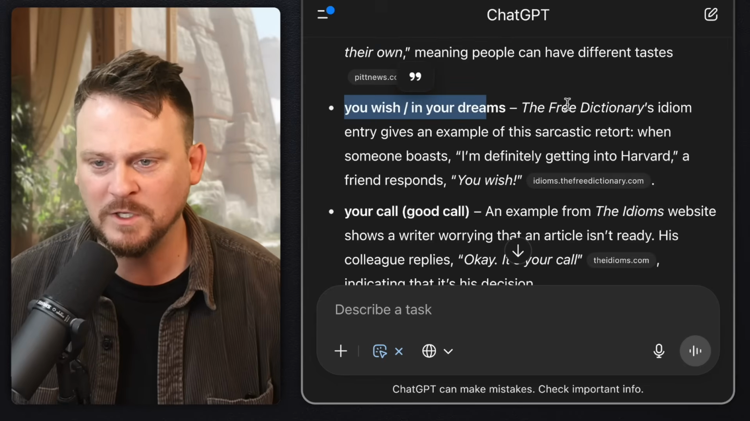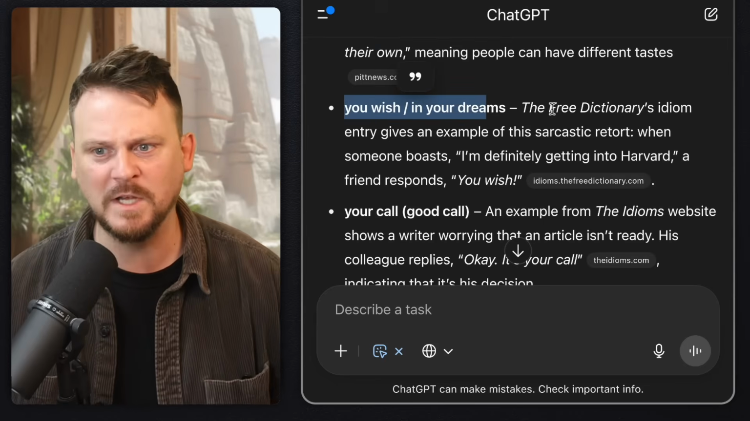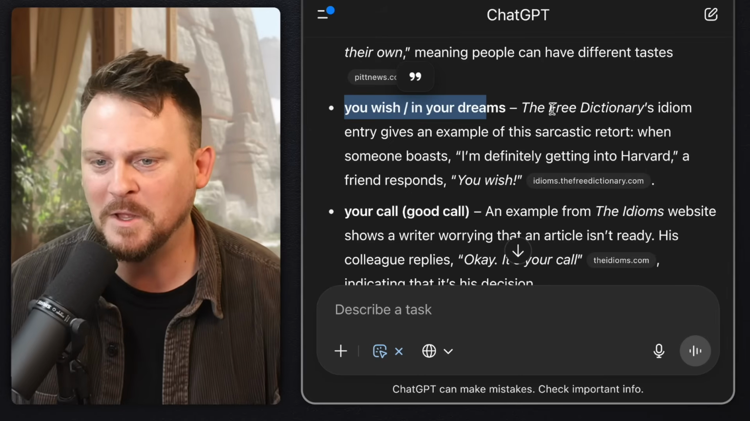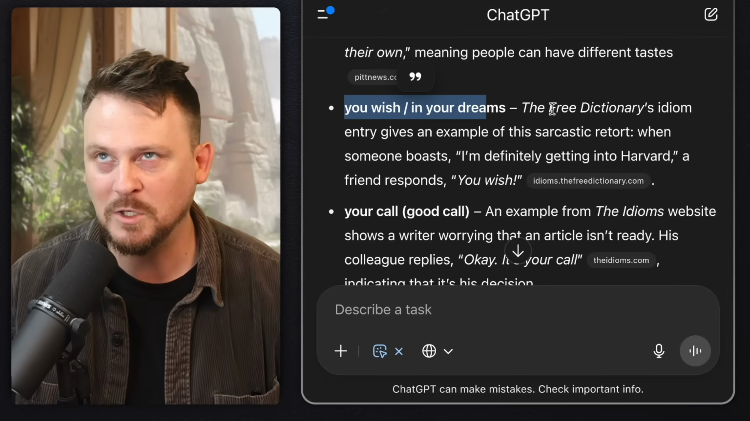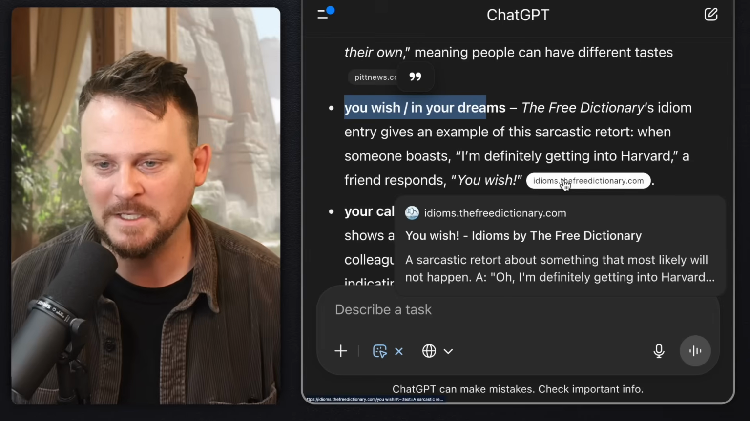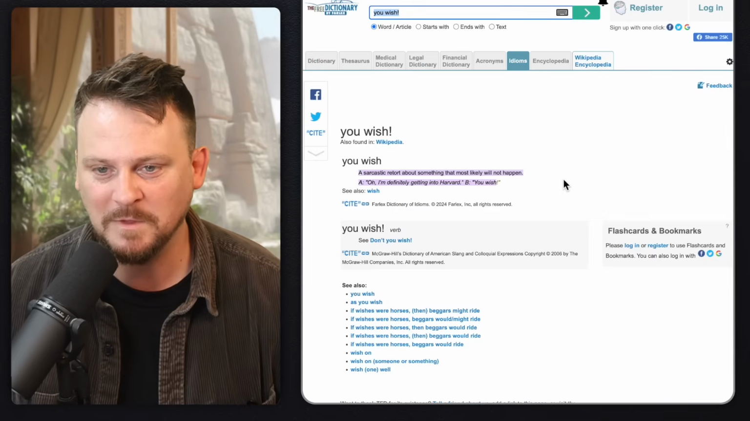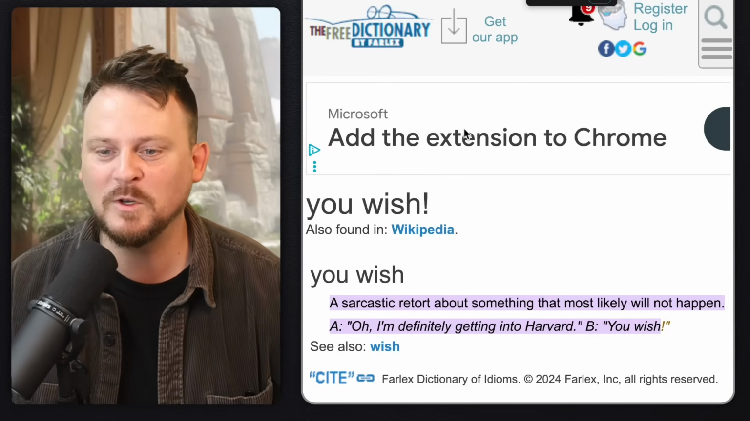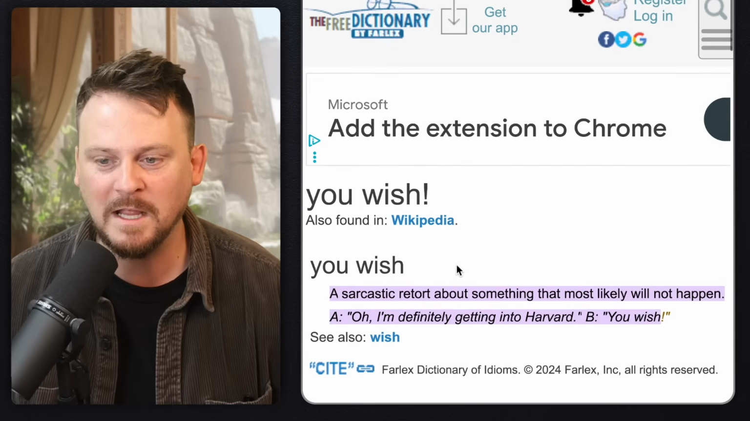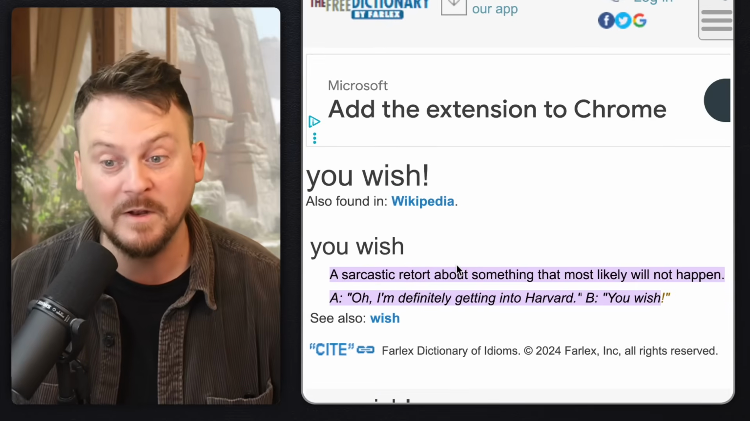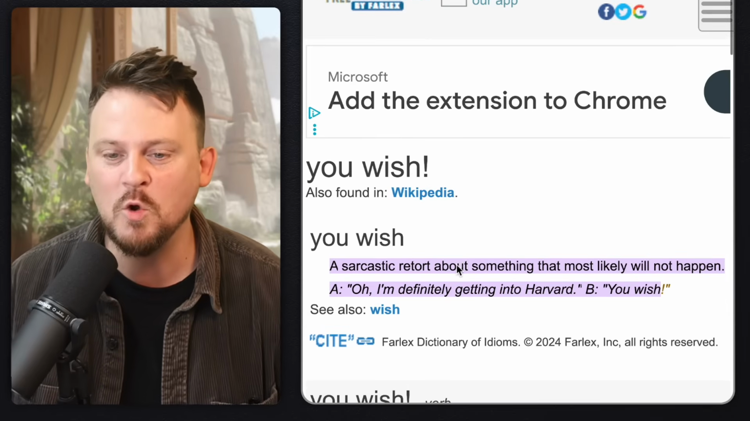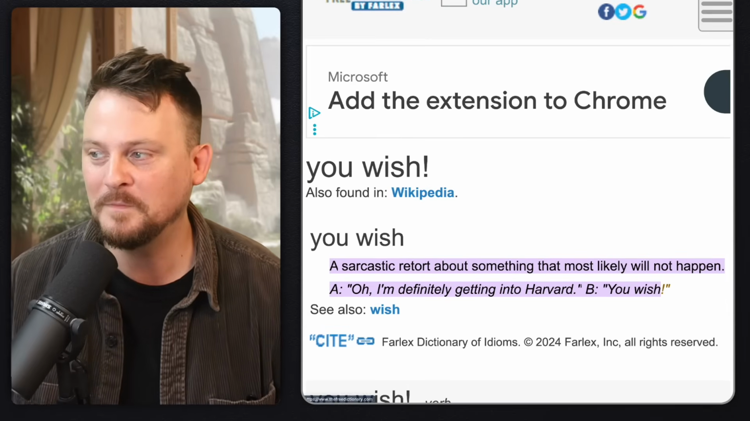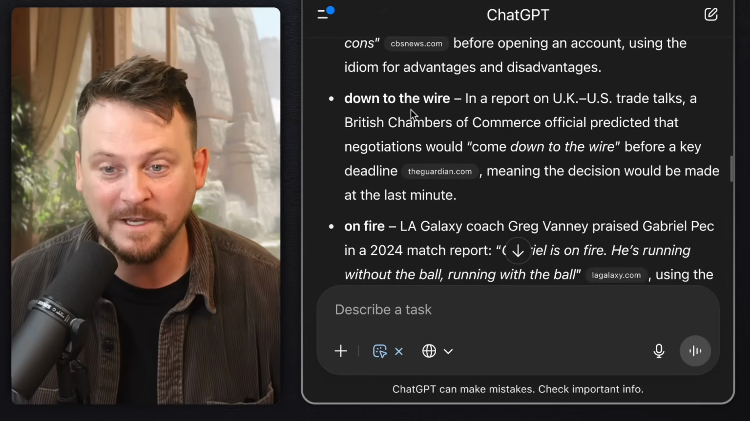You wish, in your dreams. That's a good one. The free dictionary. Everyone knows I love the free dictionary's capability to find idioms. So let's see. You wish, in your dreams. There it is with examples. Bingo! A sarcastic retort about something that most likely will not happen. Oh, I'm definitely getting into Harvard. B. You wish. That's a good one. Great. This is very impressive.